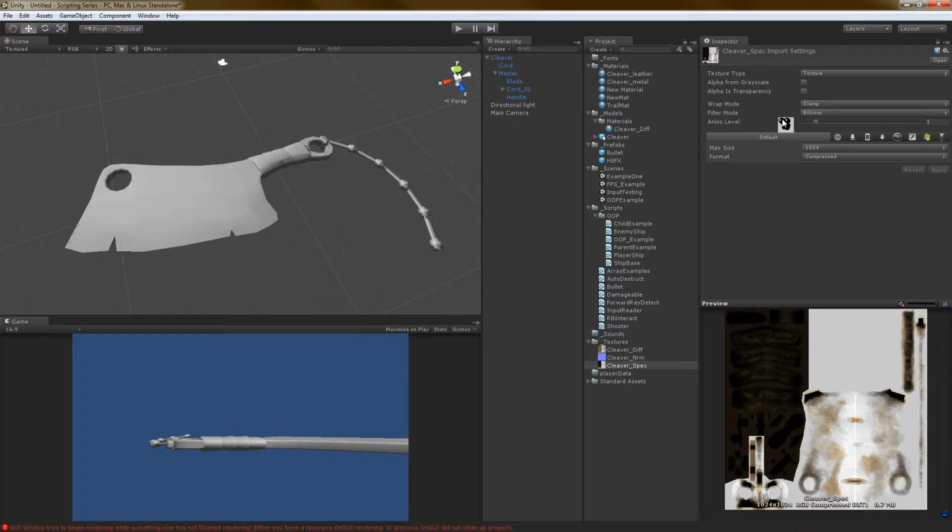Aniso level, I don't really know what that is. I always forget what that is. I've looked it up before, and I knew what it was at one point, but I usually just don't touch it. It doesn't really bother me to not mess with it.